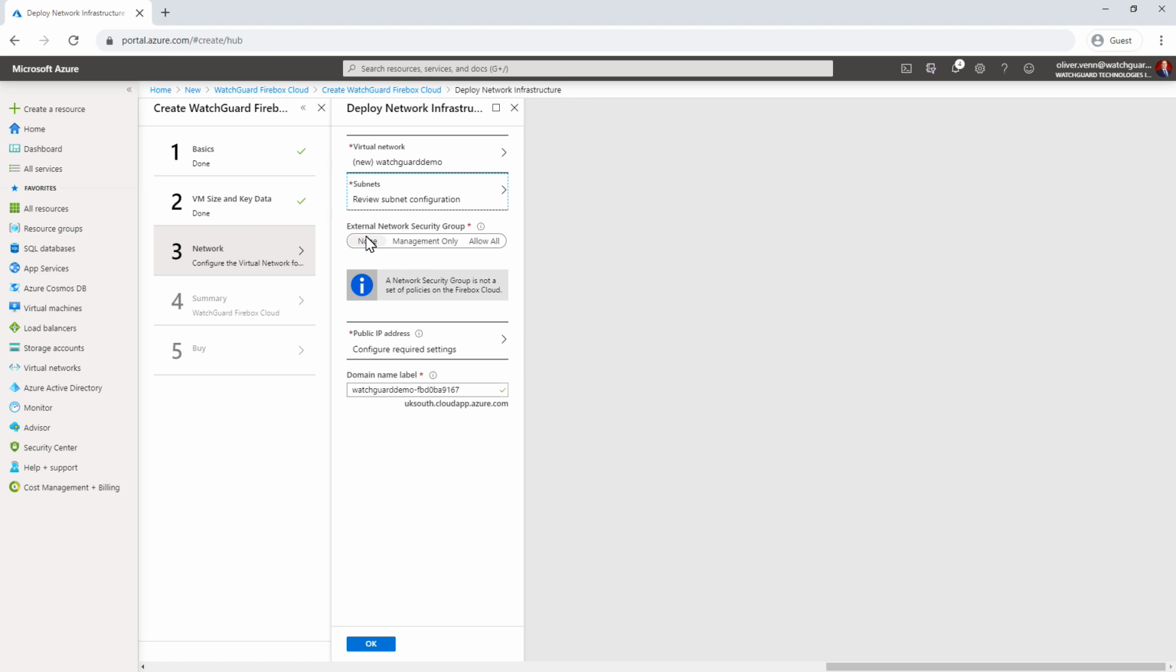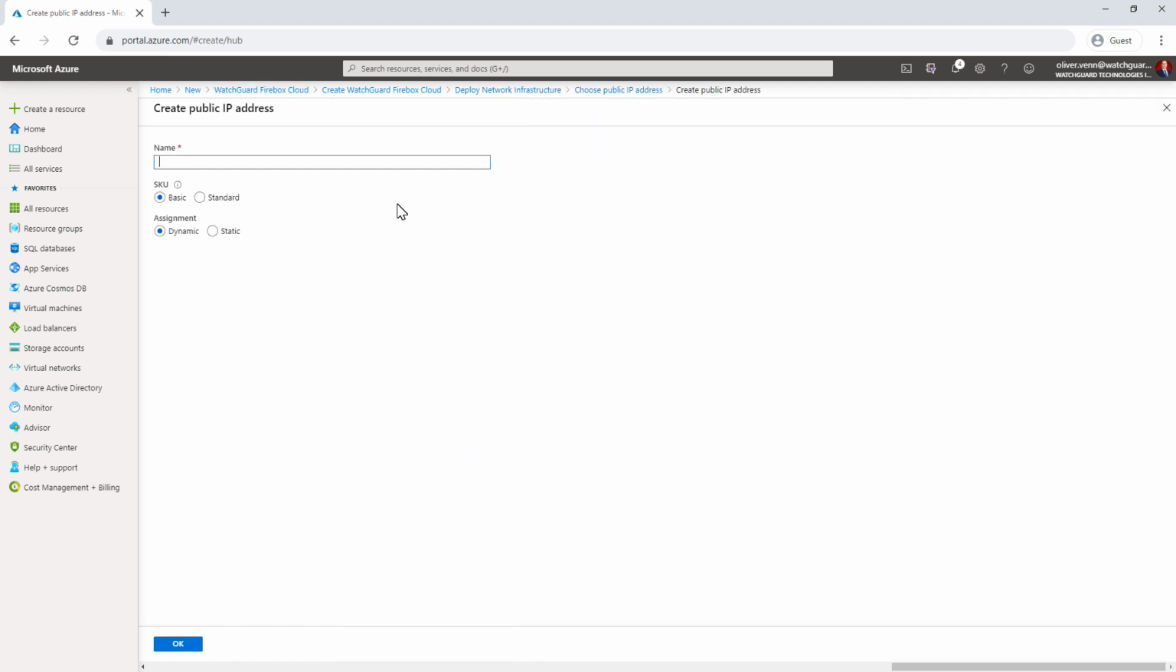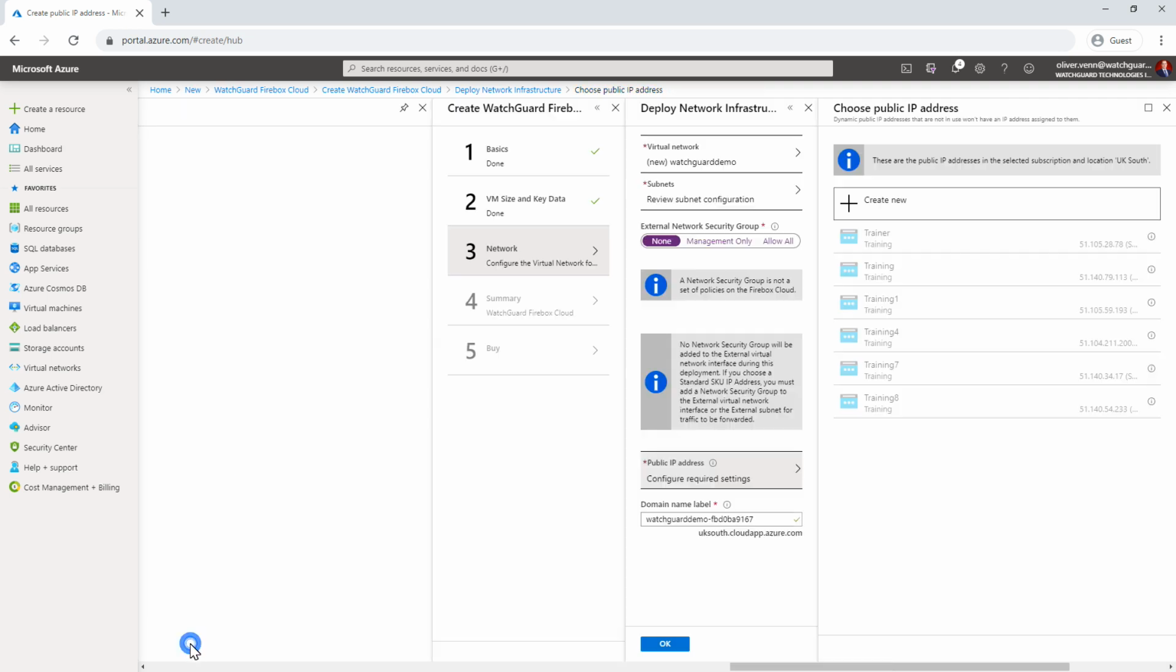We need to choose a network security group. I'm going to leave this as none, as the firewall is going to be doing the security. However, if you wanted to, you can select a security group. My public IP address, I need to give it a name. So very creative, choosing WatchGuard Demo again. I can choose the different SKUs for basic or standard and the assignment, whether that's dynamic or static. I believe a static IP address costs a bit more than the dynamic, so I'm just going to leave this on dynamic.